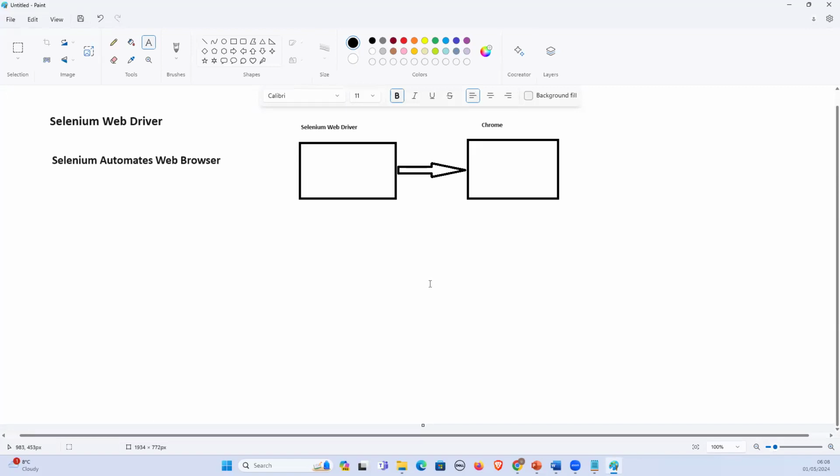Next, you instruct the WebDriver again, asking it to open the XYZ application. The WebDriver will open the XYZ application. So the WebDriver is directly communicating with the browser. Any questions here?